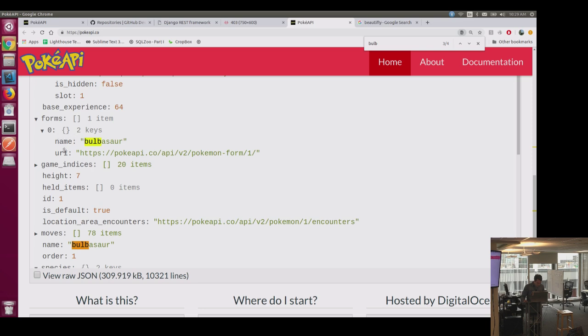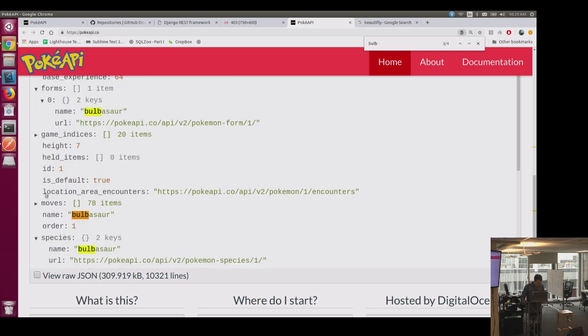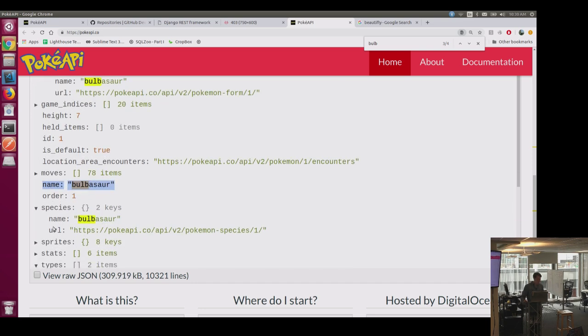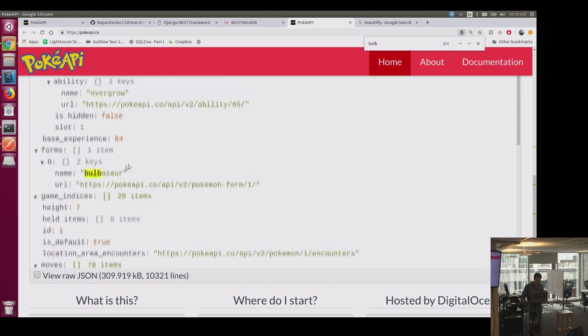So this is under something, but all of these ones here are like the first level. So name is a first level key. Name is also a second level key of species for some reason, but we can get name.